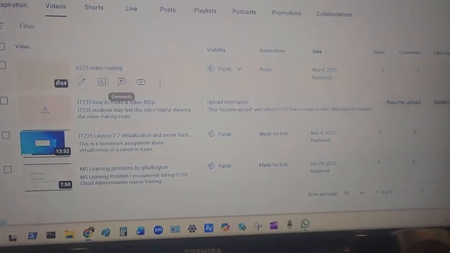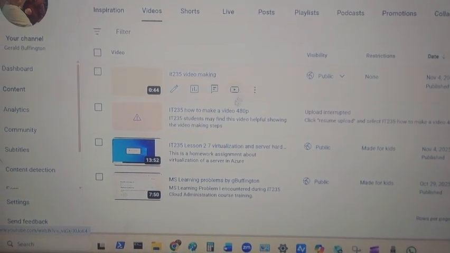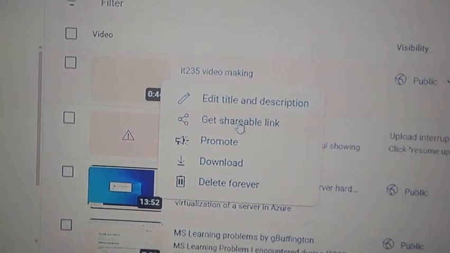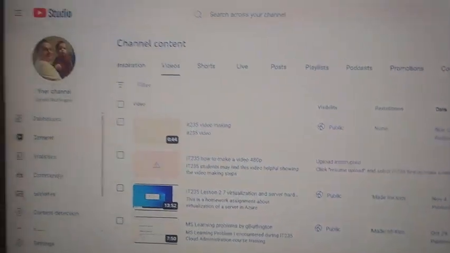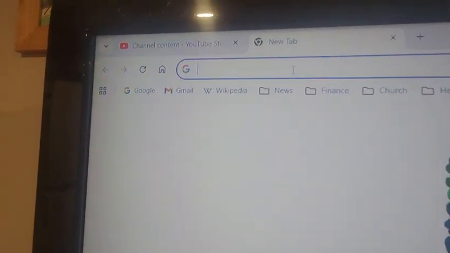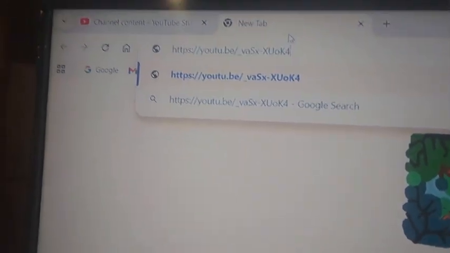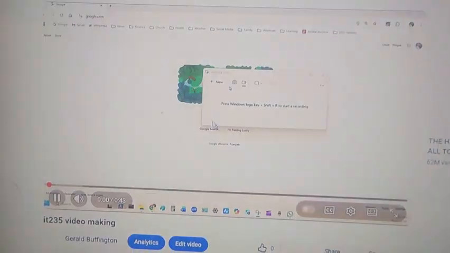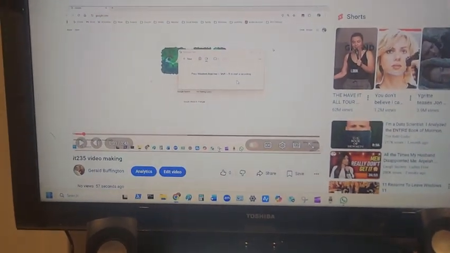If you want to watch the video, watch the video, options, get shareable link. Okay, link copied to the clipboard, and you can now open a new tab and right click, paste, and the video will come up there. Press enter and away you go. And there is the video. It was a countdown. And that is the link that you send to the professor.